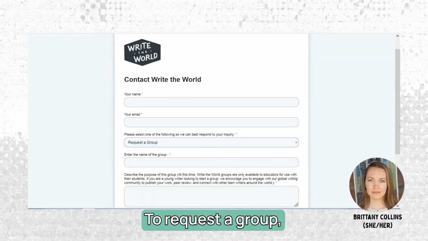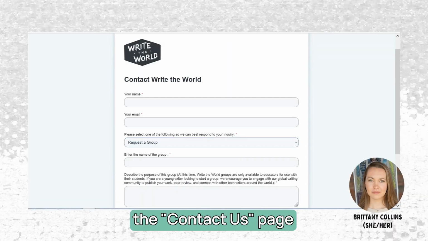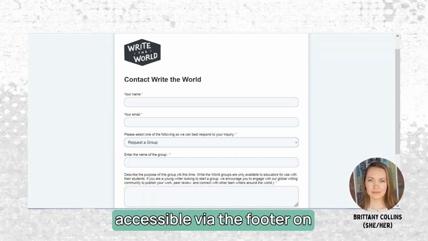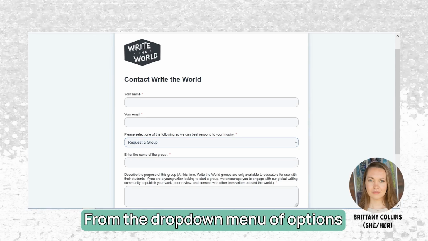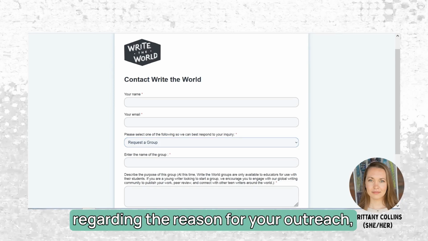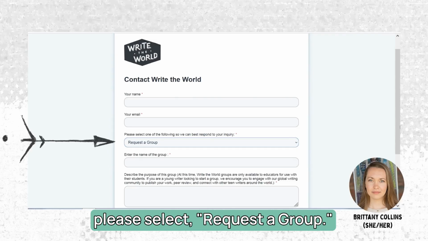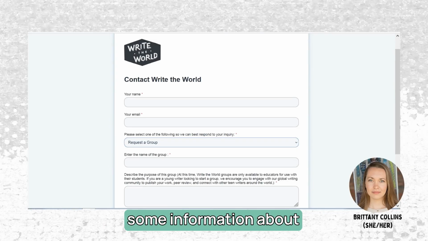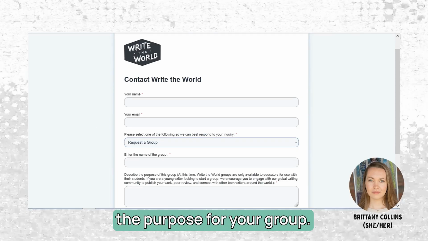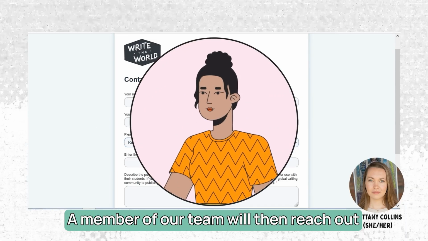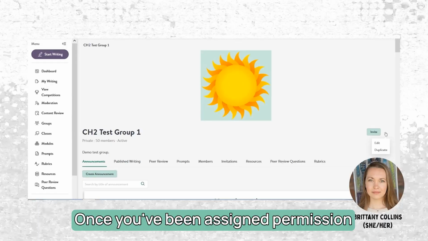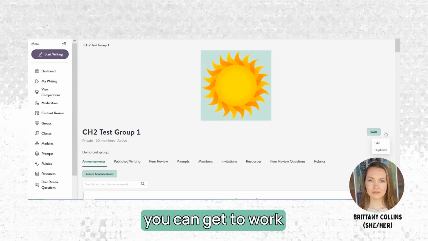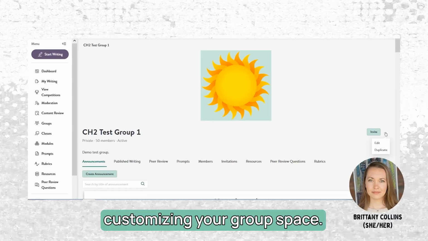To request a group, please visit the Contact Us page, accessible via the footer on the Write the World website. From the drop-down menu of options regarding the reason for your outreach, please select Request a Group. You'll be prompted to provide some information about the purpose for your group. A member of our team will then reach out to you to set up your space. Once you've been assigned permission from our team, you can get to work customizing your group space.